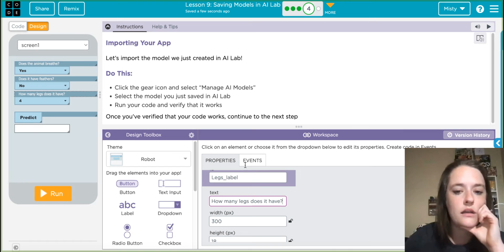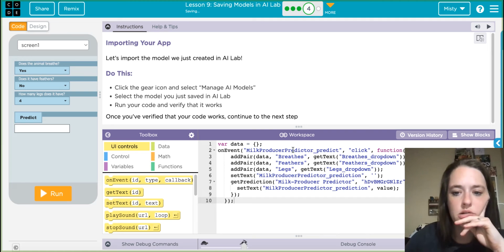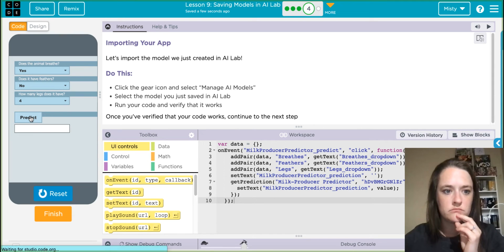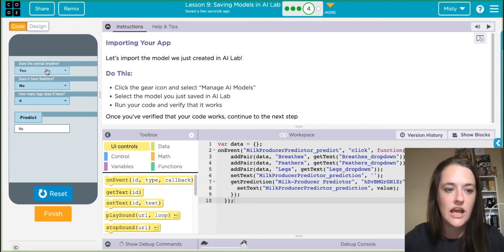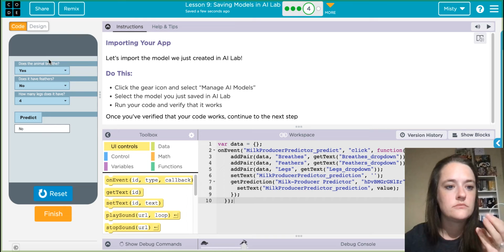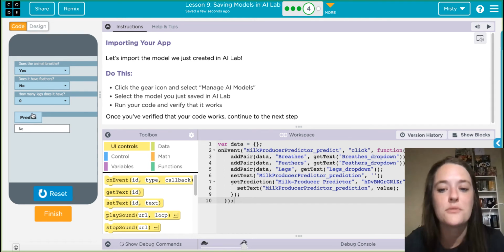Then I'm going to go back to the code. Let's see, if I run it and hit predict, first off, I have to think of an animal. If I'm standing in front of the snakes at the zoo, does the animal breathe? Yes. Does it have feathers? No. How many legs does it have? None. It's a snake. Okay, is it a predator? Yes. Oh, wait, no. Wrong model.